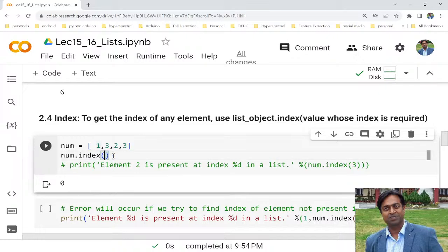If I put 3, and in my list 3 is present twice, what will happen? It will return the first index. So it will return the index of the first occurrence of 3, right? So in this way we can get the index value of any element that is present in the list.